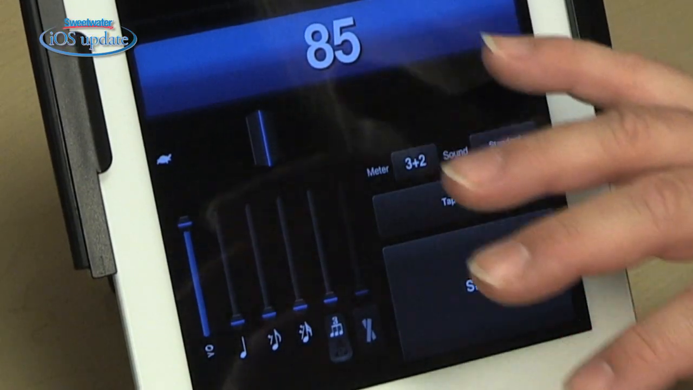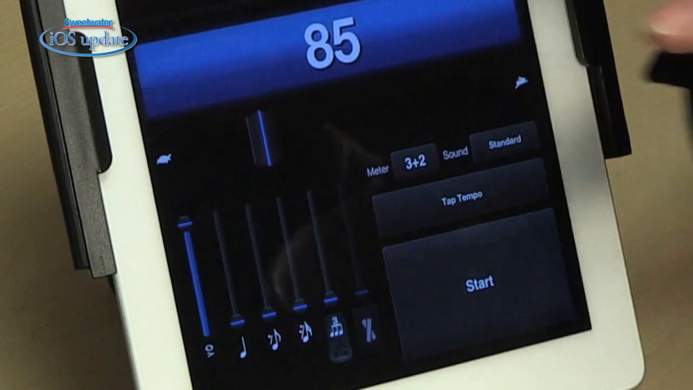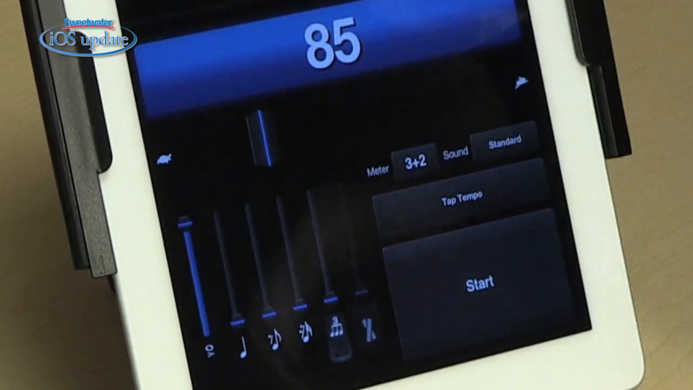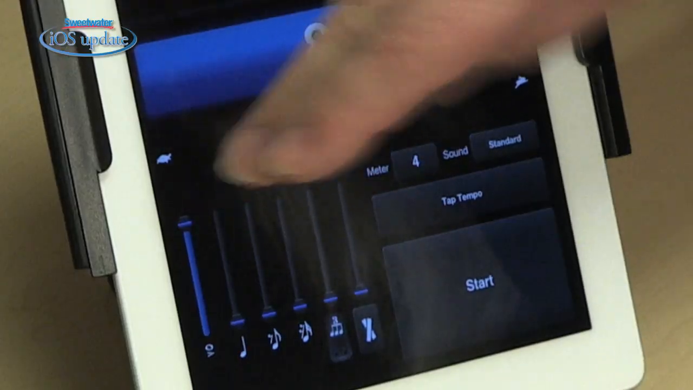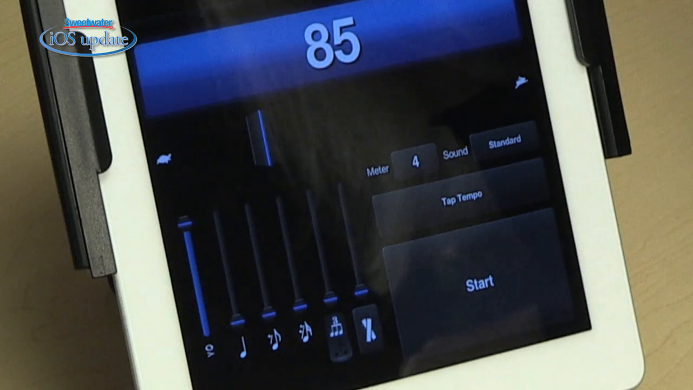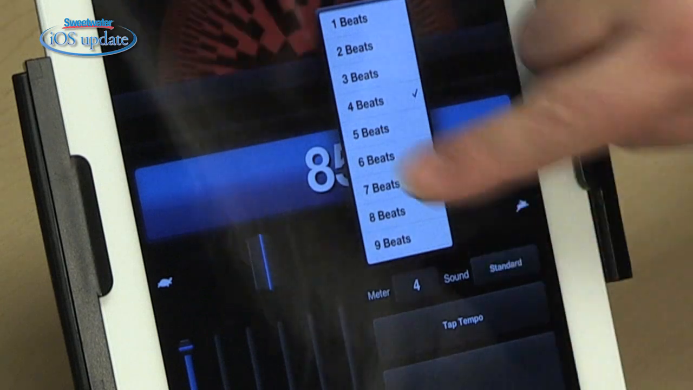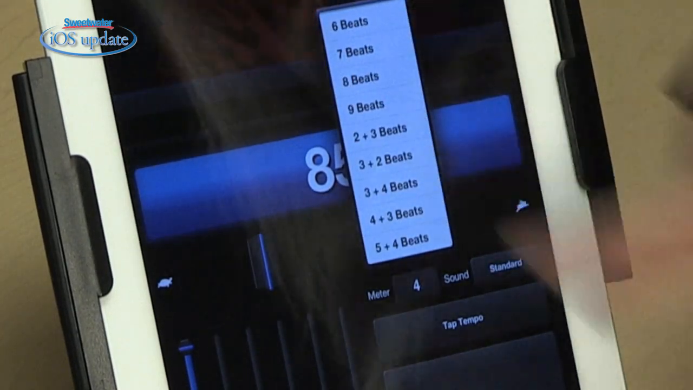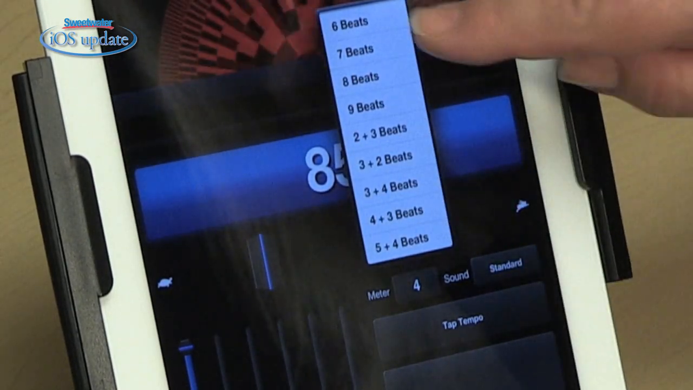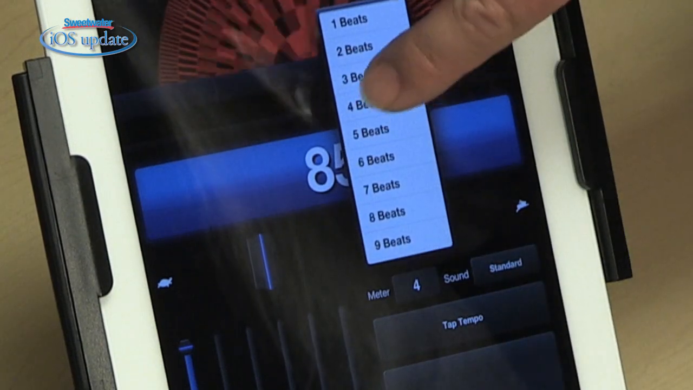The bottom half of the screen is where the metronome part of the app lives. And the cool thing about this metronome, what I really like about it, is the way that you can subdivide the beat into different rhythmic divisions. So we've got 6 sliders here where we can dial up the level of different rhythmic subdivisions. We also can set the meter anything from 1 beat per measure all the way up to different subdivisions of 3 versus 2, 3 plus 4, 4 plus 3, 5 plus 4. So you can get into complex time signatures if you like as well.